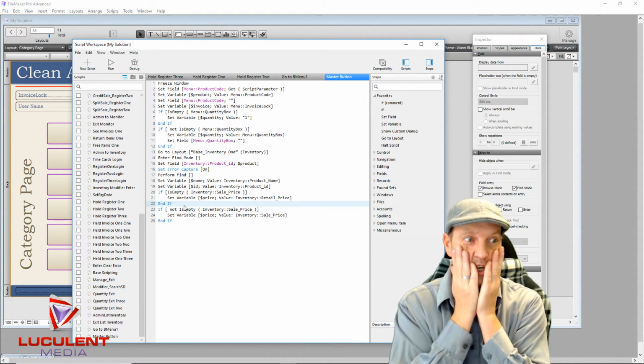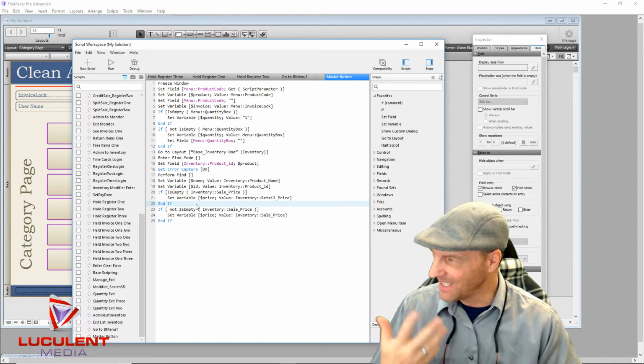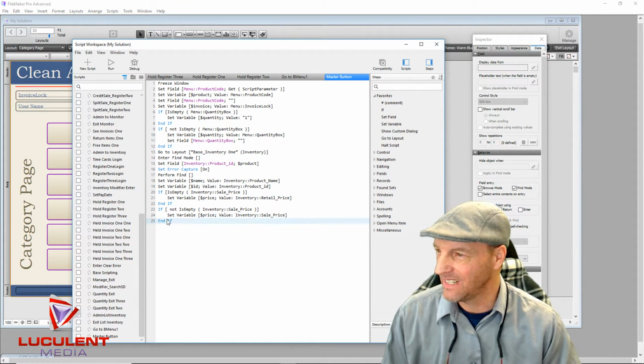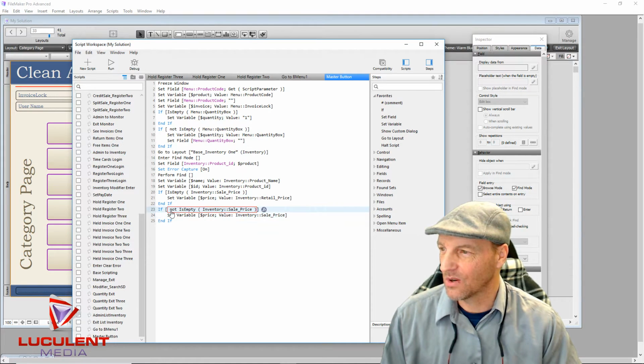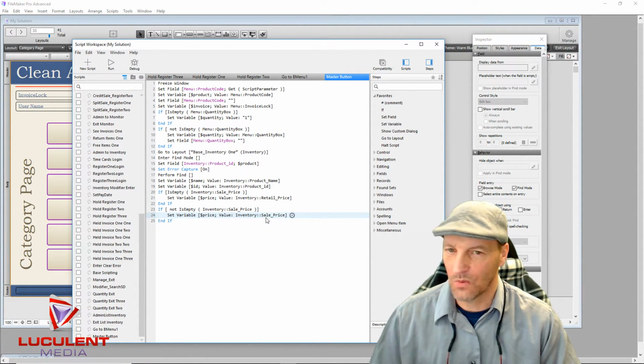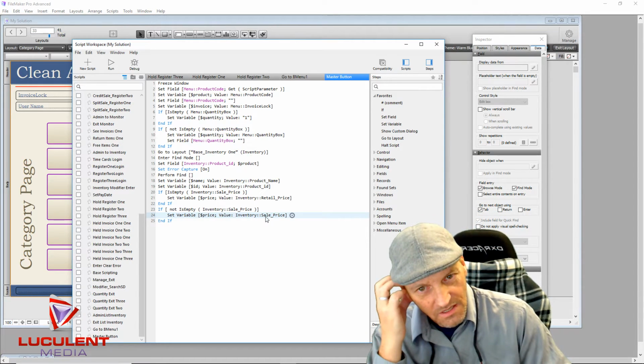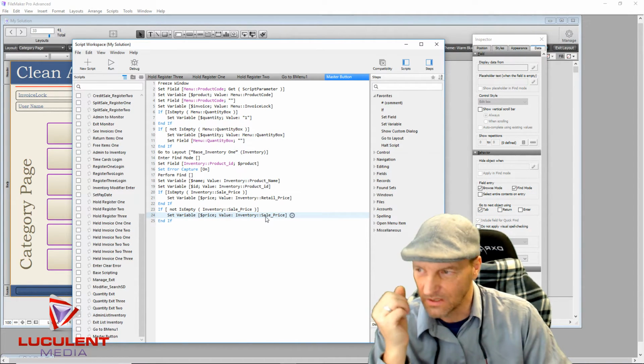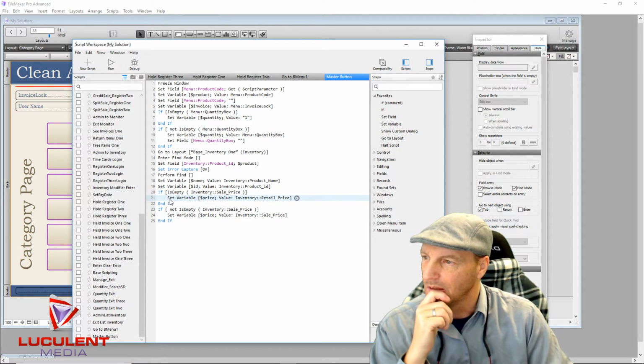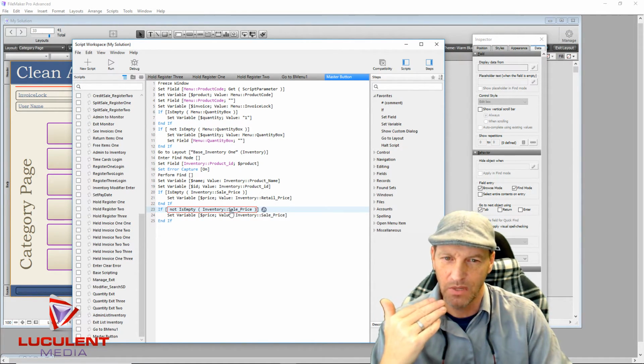So it did save it. Now I'm at least a little more relieved that we do have the sale price part. I did want to save it at this point, just to make sure that we didn't lose it. So we do have our price and our sale price. That's kind of a big thing.